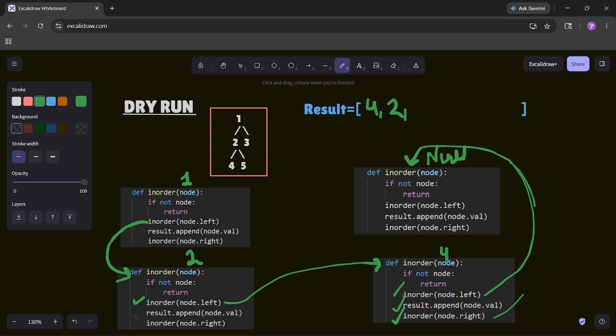Then, means this function is done, we're going to traverse through the right node, which is inorder node dot right. What is the right node of the second node? Which is going to be 5. So basically we're going to call this function again, and again the left side of this 5 node is null. Then we're going to append this node, which is going to be 5. And what is the right side of this fifth node? Which is again null. So it is obvious, so I'm not doing this again.